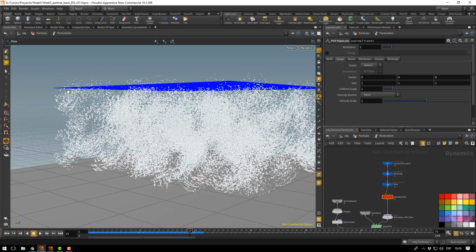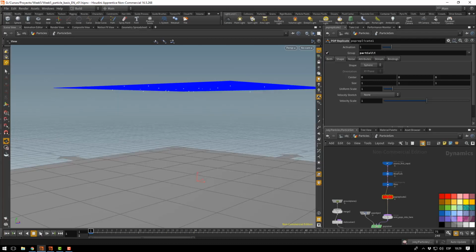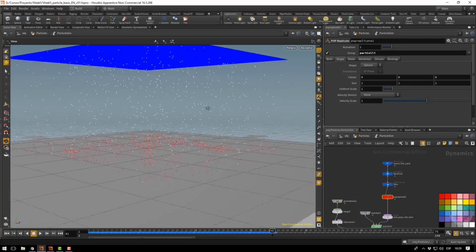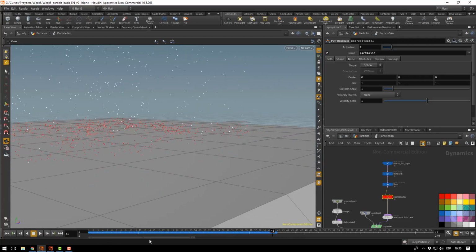We don't want this. So just turn on the group and select the particle collide. I only want to have emission for the particles inside this group. Okay. Now we see a much better result. But there's a problem. The particle area is too big. This is because of the shape.